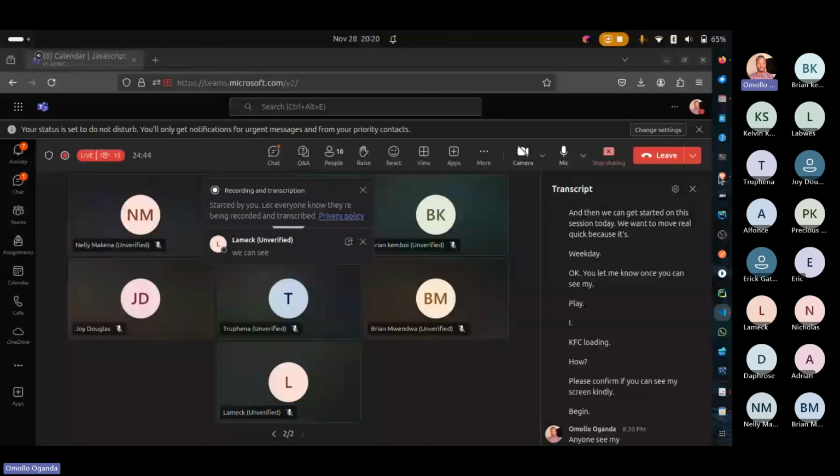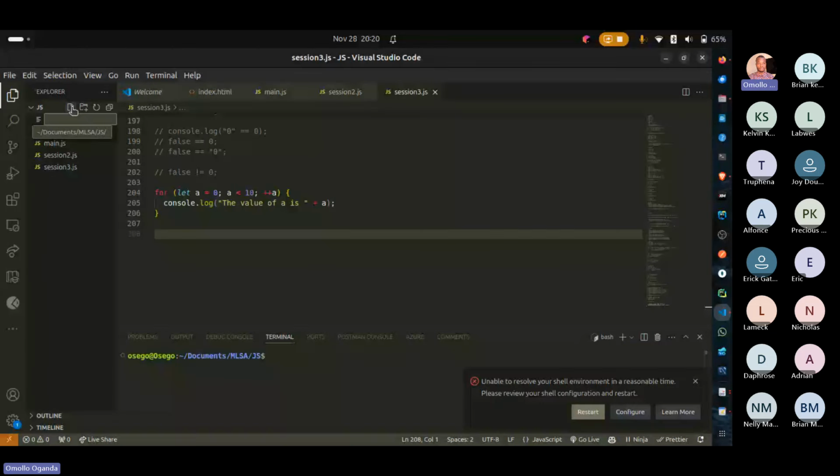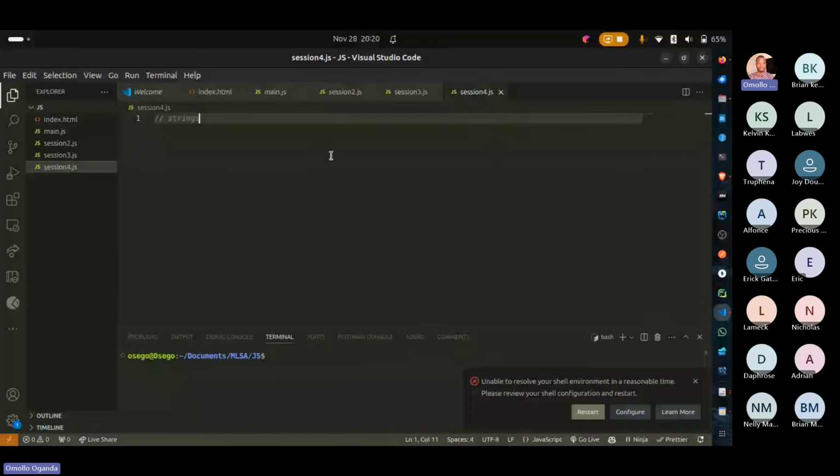Okay, so today we are in the fourth session, and we have just a file here named session4.javascript. Today's session, we intend to cover strings. We intend to cover arrays. And then we intend to cover what we call objects.